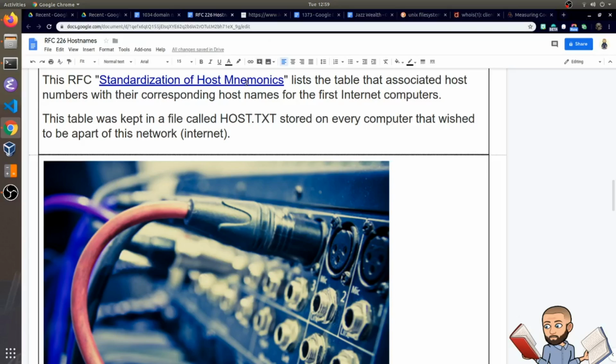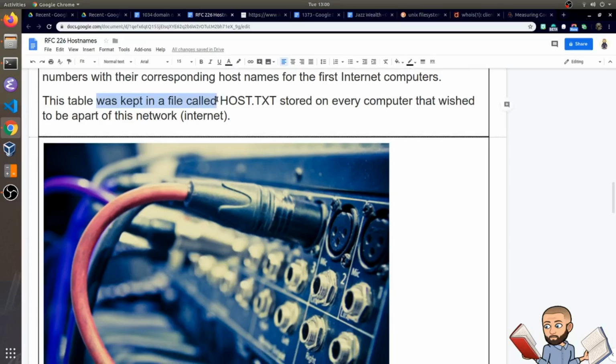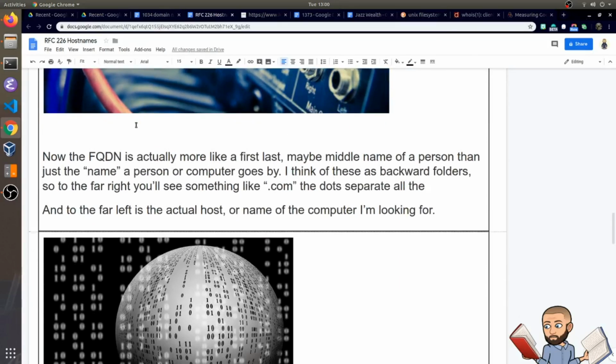So this RFC that we're looking at, 226, is called the Standardization of Host Mnemonics. And it's simply listing the table associated with the host numbers that I was just talking about. It's listing those host numbers. You'll know them as IP numbers with their corresponding host names for the first internet computers. And that table that lists the numbers next to the names, this table was kept in a file called host.txt. And that was stored on every computer that wished to be a part of the network back then. Back then, that was their internet. So to get a connection to another computer, you needed to be in that list.